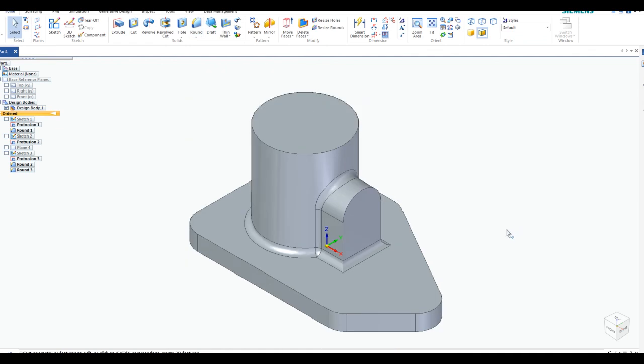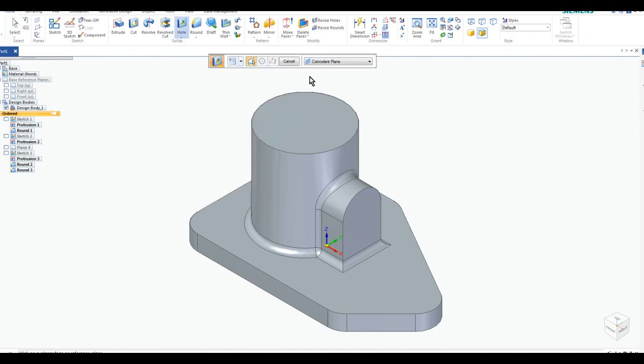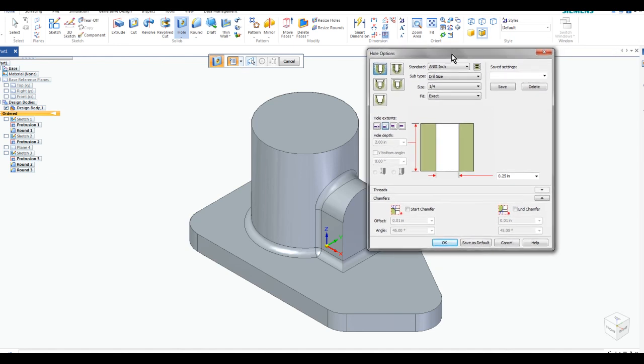Okay, so we've got all the major features put in, and the only thing that we need to put in now is the holes. And the hole command is my tool of choice to put those holes in. So I'm going to click on the hole command first. As always, when you hit the hole command, you always go into the hole option, which is right there. We have to change our standard. Our standard is ISO.